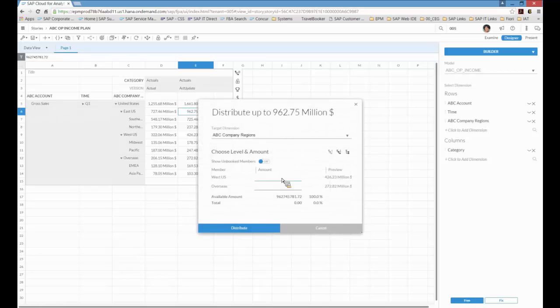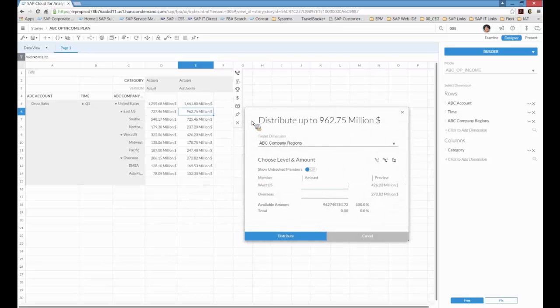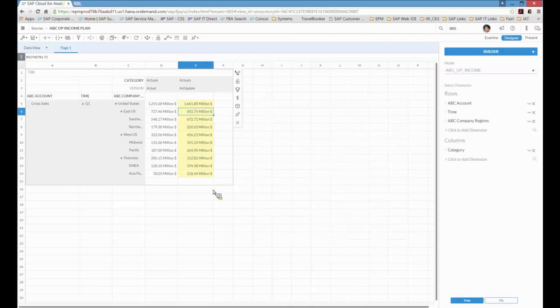Now I would say out of the 962, I want to distribute 30 million to the West, then 40 million to overseas. See the numbers I have in the preview, showing how West and overseas will change, right? It even shows the percentage weight so you can verify that. I click distribute, watch the numbers change. Not only do the numbers for West and overseas change, but also their lower-level sub-regions, nicely, based on the existing weight of the data, right?